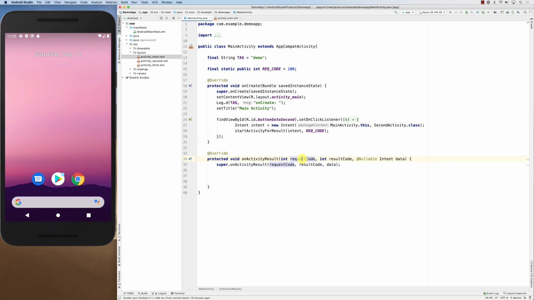The onActivityResult has several parameters. The first parameter is something called the request code, and it's very similar to the request code here. When the result comes back, it comes back with the request code, so you can identify which request this result corresponds to. The result code is also an integer. It's a code to identify whether the result was okay, or there was a problem, or it was cancelled. And then the data is an intent that's going to hold the data that comes back.